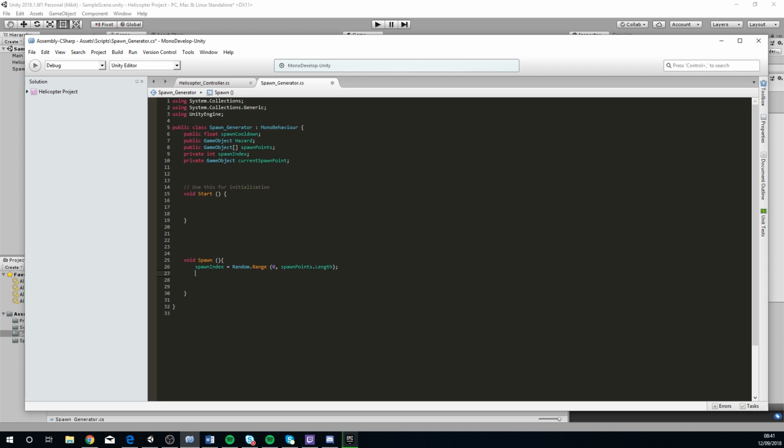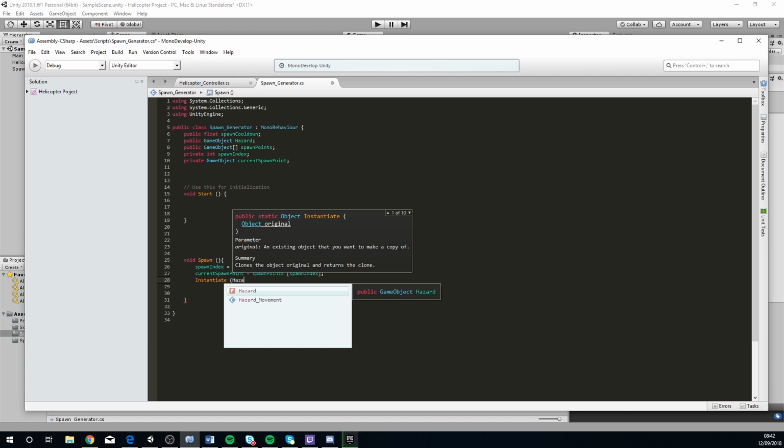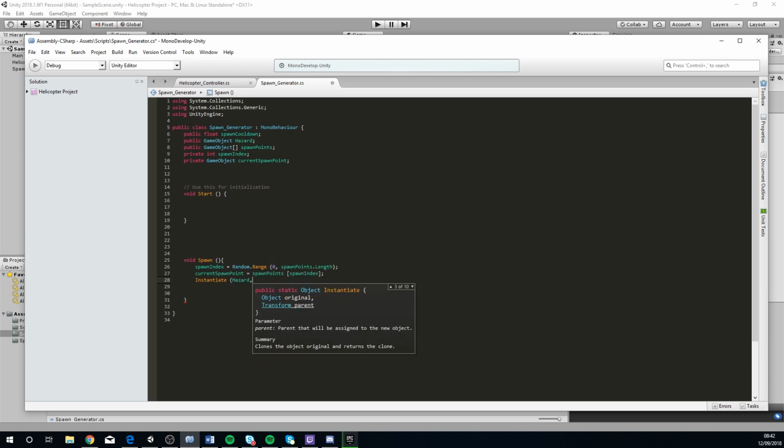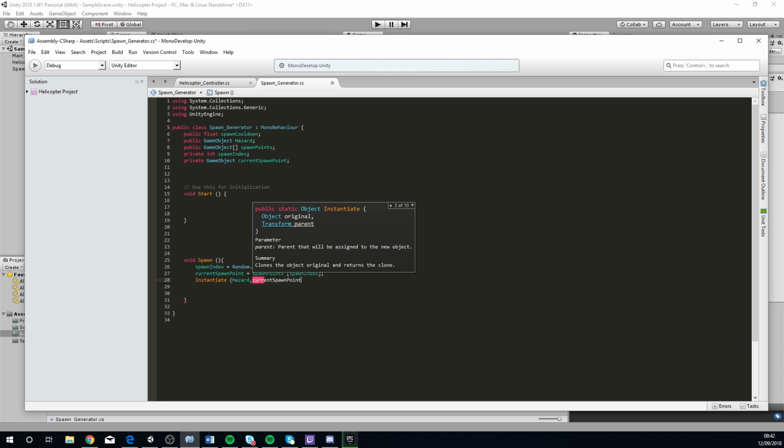Right. So the next line is current spawn point equals spawn points, and then in square brackets, spawn index. And we're just saying, right, once that's figured out what the spawn index is, that means that's our spawn point. And the last one is actually creating the hazard. So we call this an instantiation function. So we instantiate, and we want to obviously create a hazard, and then where we want to create it is at the spawn point's transform. We close that bracket and close that line. So that's that line, that function done. So I'm going to make it look a little bit neater there.